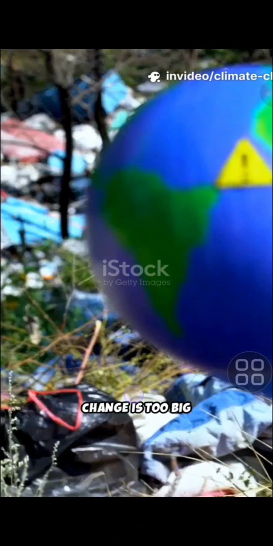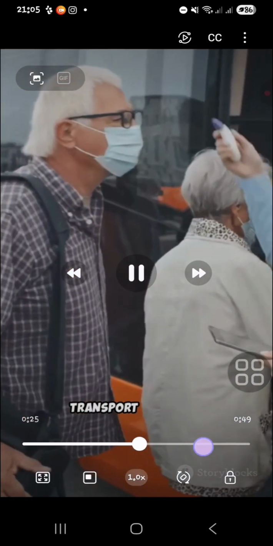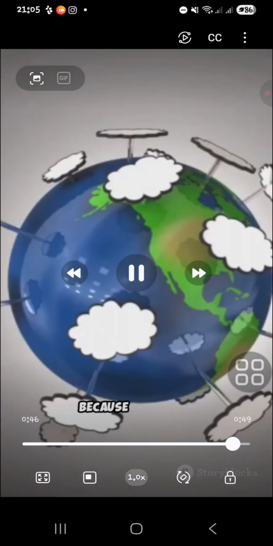Think climate change is too big for one person to tackle? Public transport just every day.